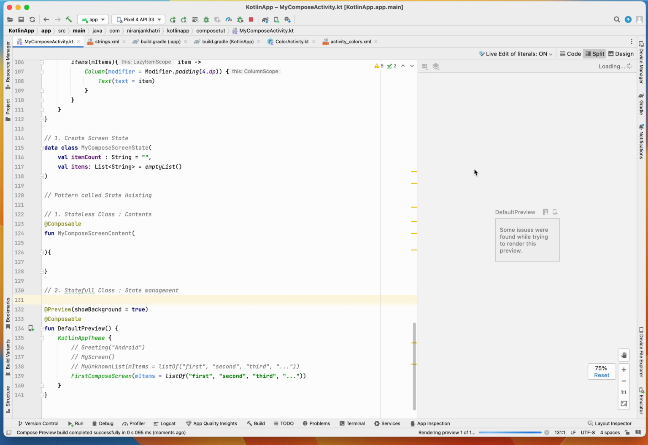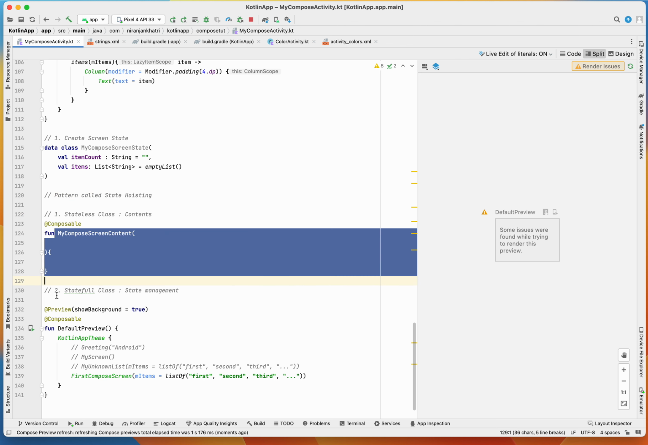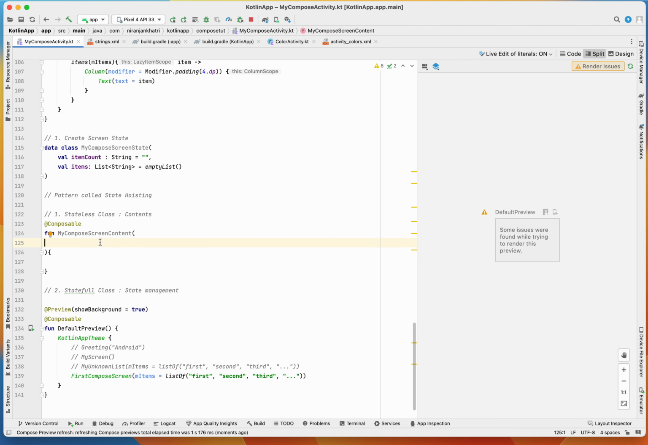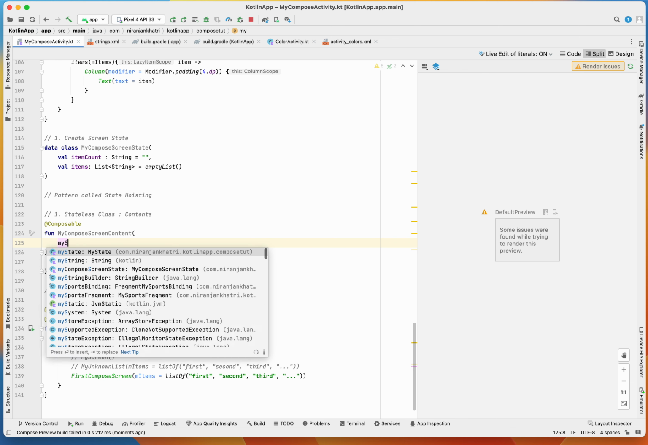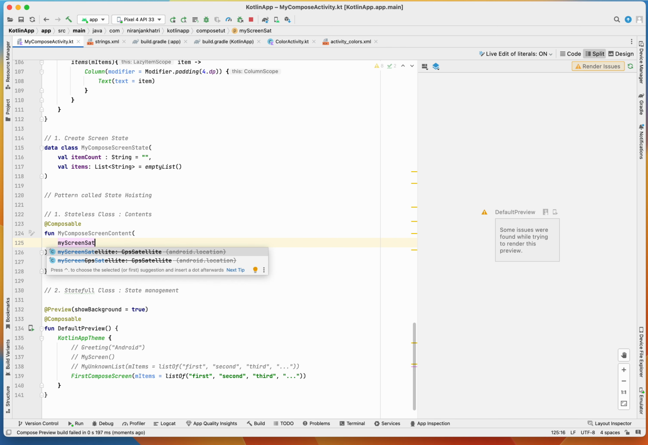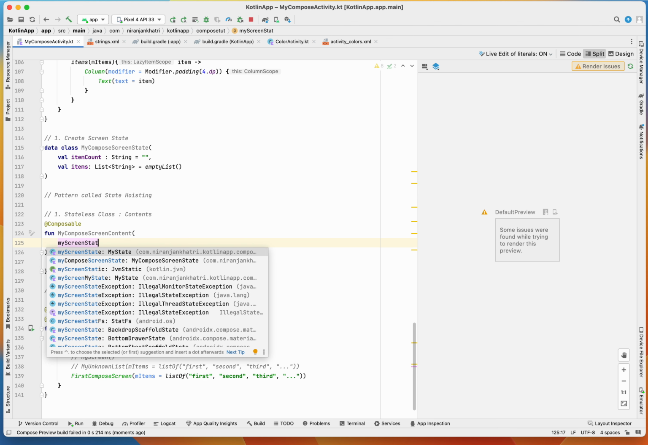Why do we need this state management? Because there are some states when we handle user interaction. The user is giving the input, so the input has to be updated, and the UI is recomposed with the new state. For this reason we need to follow this pattern of state hoisting to separate the content and the state management.